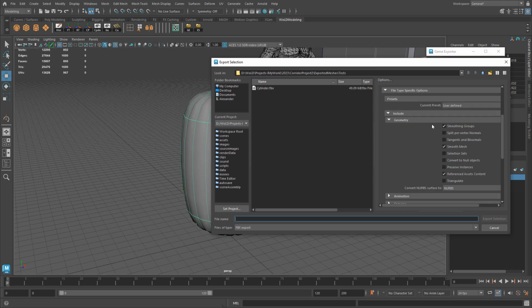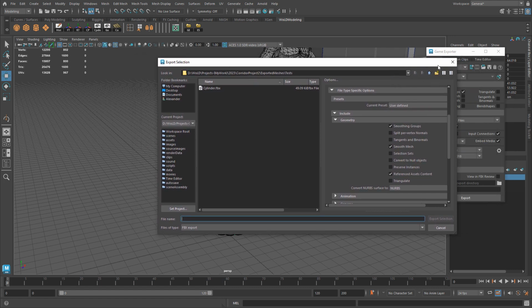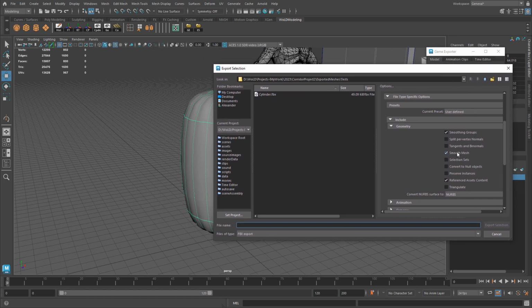And in the settings on the geometry, I'm going to make sure that I have smoothing groups on. So we match the smoothing groups here. And then I am going to disable smooth mesh. So basically I am using this version just to quickly export and show you. And then we'll get back to the game exporter options. So this preview right here, the smooth mesh preview, that's what's going to get exported. I'm going to overwrite the cylinder that I already have.